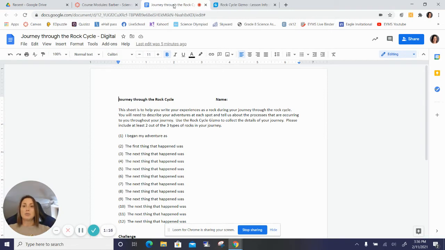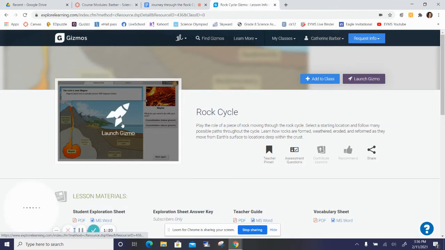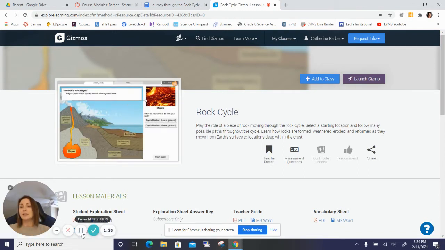And you're going to use your rock cycle gizmo. All right, so the gizmo username and password has been changed since the first time we used it. So we're going to be using a different username and password, and we're going to need to make sure we write that down somewhere or we save the email that I had sent.